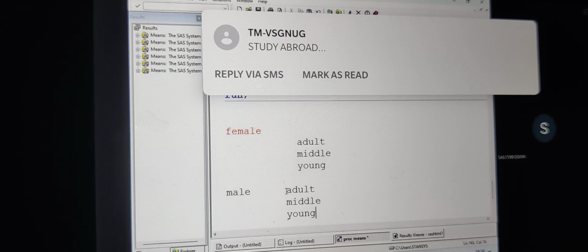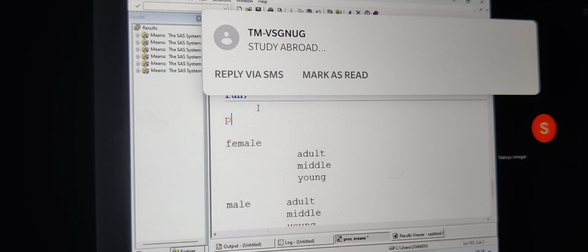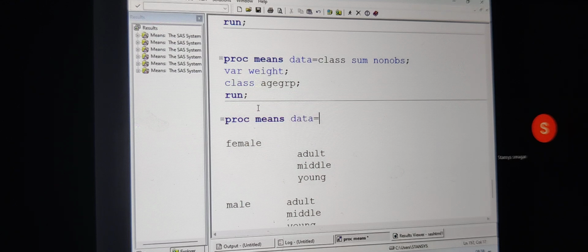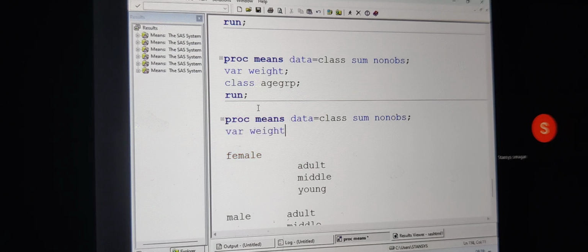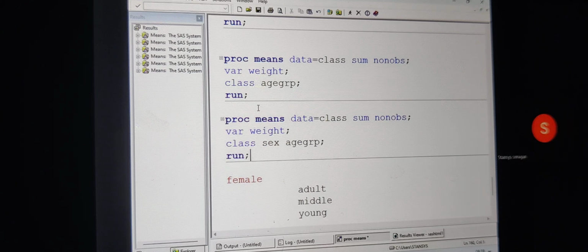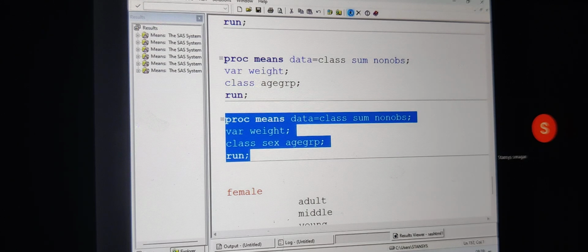So, if you want to have analysis like that, I am going to write PROC MEANS data equal to the class data set. I want to have a total, the number of observations, NOBS. Class statement for which variable? CLASS sex age group. Divide the data within the sex and age group. The data is going to be categorically divided into males and females, and within the females, again age group, within the males, age group. Now select the program and execute.